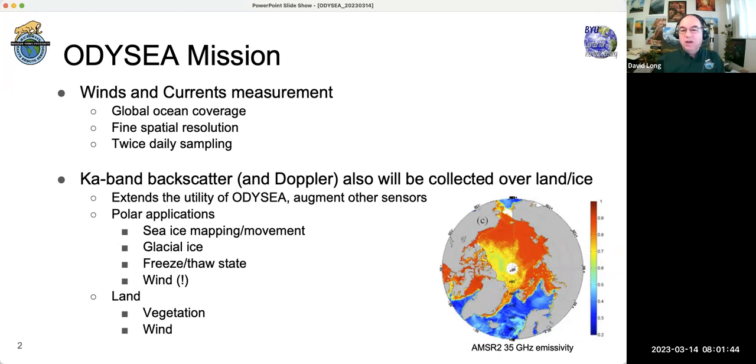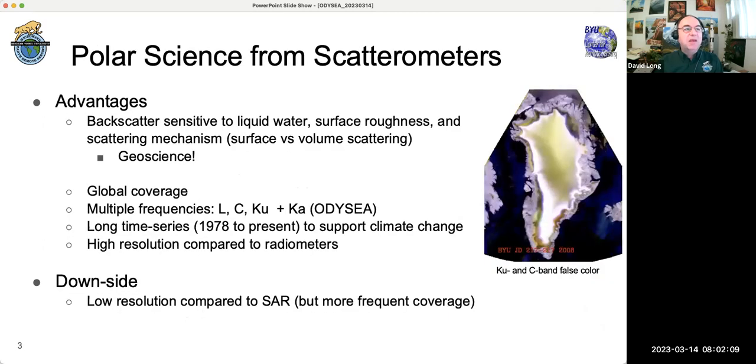Some of those include land, where we can do vegetation and even wind by looking at sand dunes. But I want to emphasize a discussion on polar applications, where I'm going to talk about a few things about sea ice mapping and glacial ice, icebergs. And I want to talk about how we can actually measure wind over certain areas of the great ice sheets as well, by looking at the shapes of those.